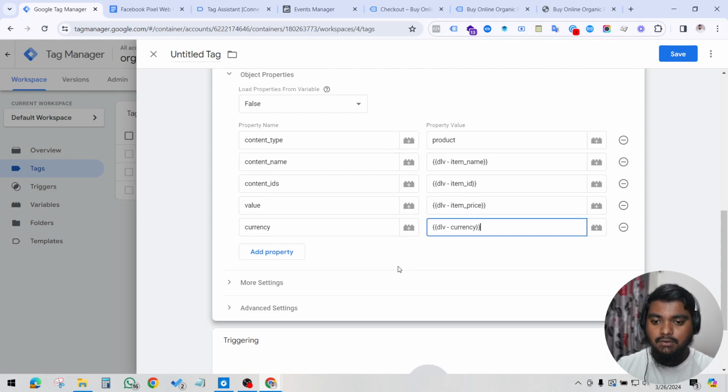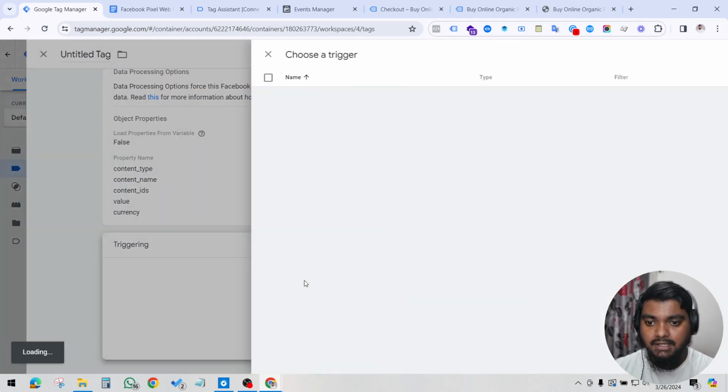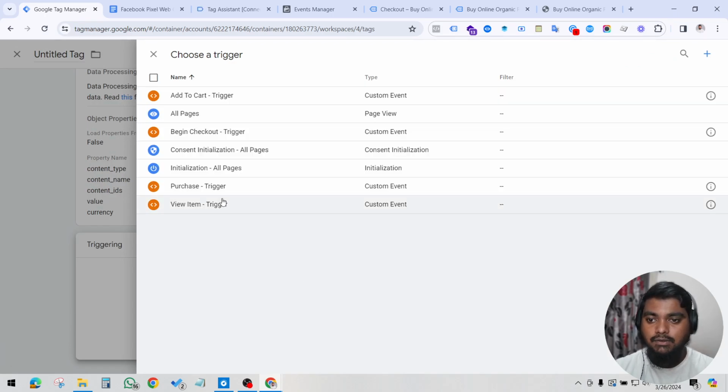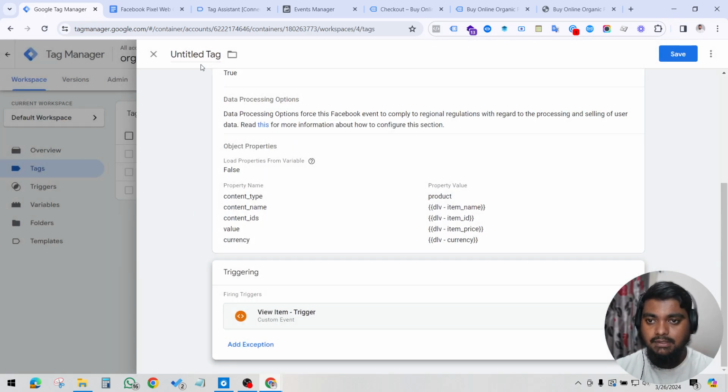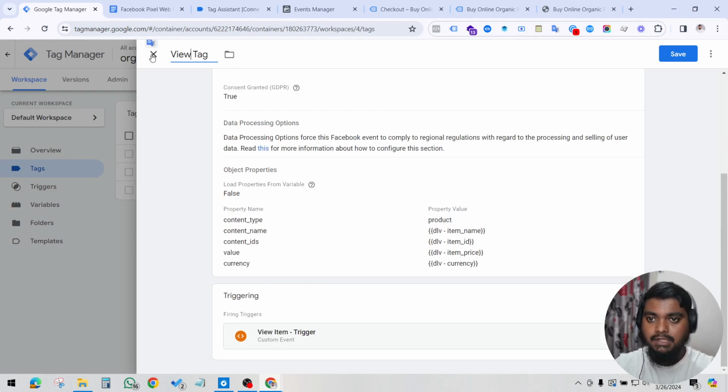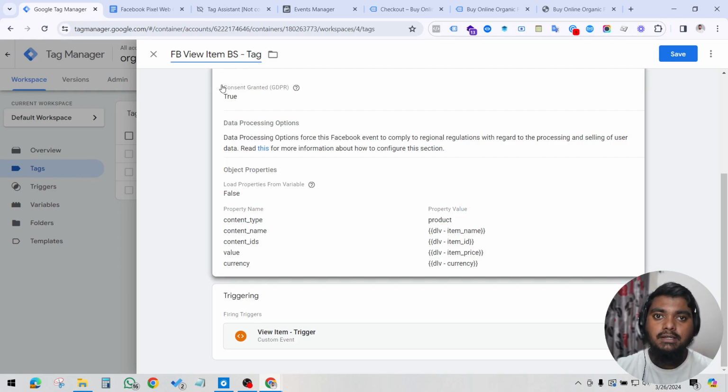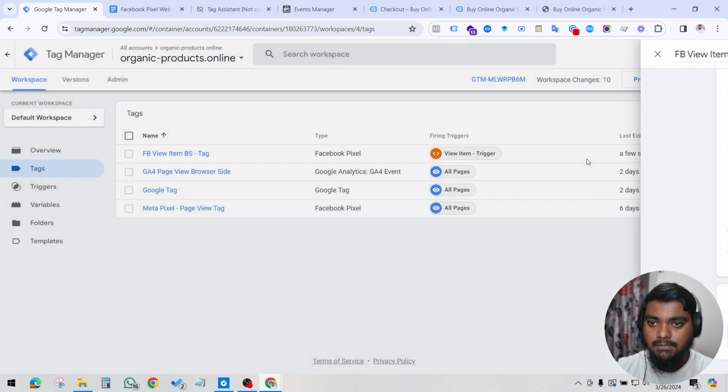Perfect. Perfectly done. Now with the triggering, when will it fire? It will fire the view item trigger. Now rename it FB view item tag. Okay, let's write bs, that means browser side. So we are just creating the browser side tag. For the backend or the server side tag, I will create another tutorial. Click save.